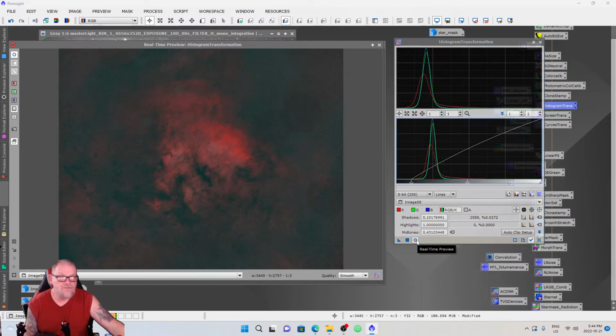Now the one thing you've noticed here that you might see is I have a dust donut on here, which I think we're going to crop out. And that's this spot right there. Okay, and I have a small one here too. So those are going to be gone by the time we're done. What causes that? You're not going to believe it.